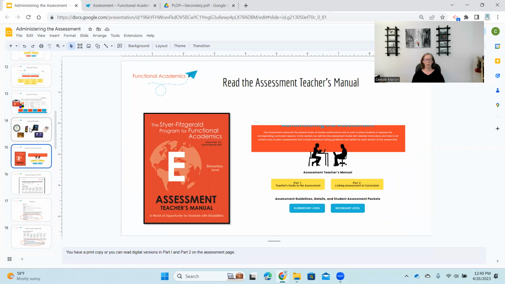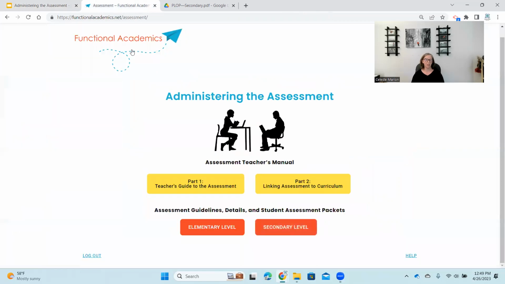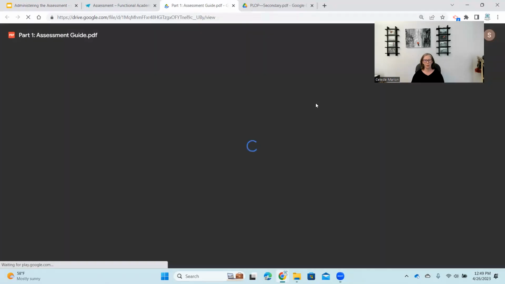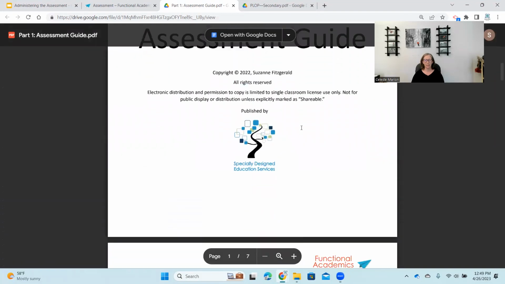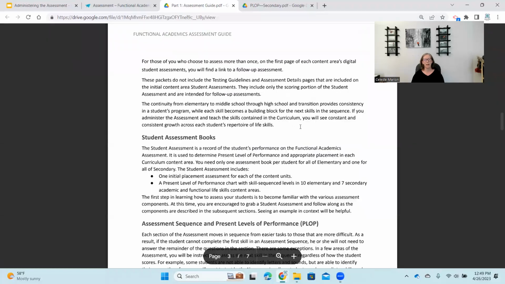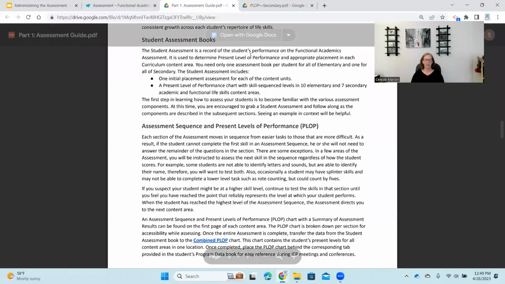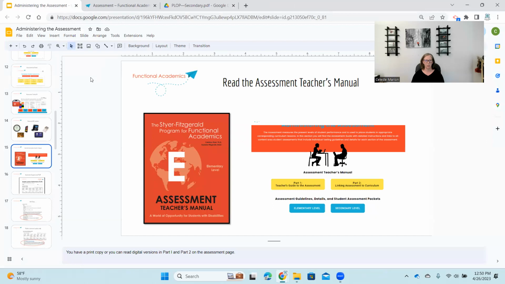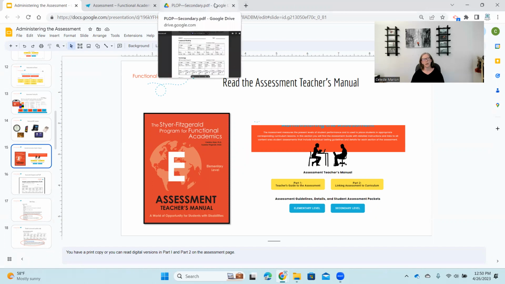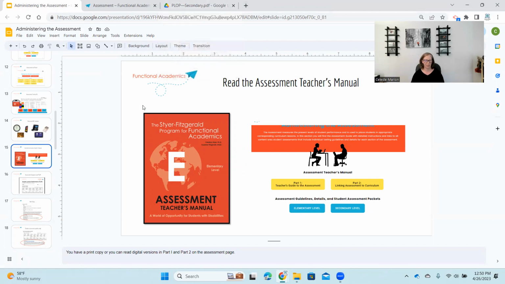If you'd like a digital version of it to download and highlight, which is often very awesome too, you can click here on the Part 1 Teacher's Guide to the Assessment. It will open up on your screen and you can read it online. If you'd like to download it and save it on your desktop, go for it, or open it up in an Adobe PDF reader, then you can easily highlight it. So you have both digital and print access to the assessment teacher's manual. I highly recommend that you read the manual because you will find an explanation of how to implement the assessment, some general tips, and what the guidelines and details mean for each one of the assessment sections.